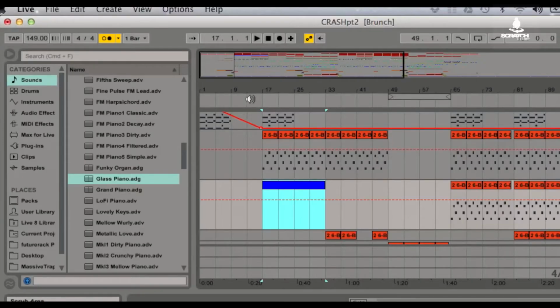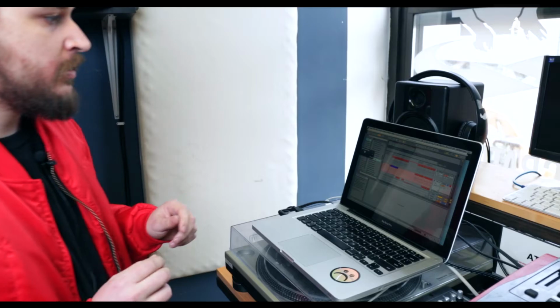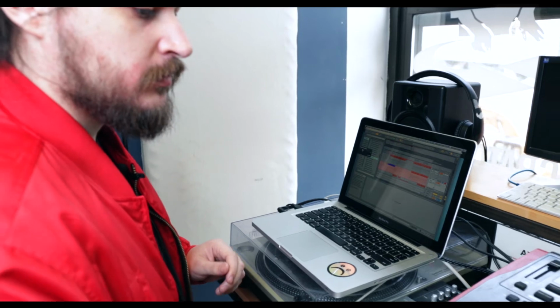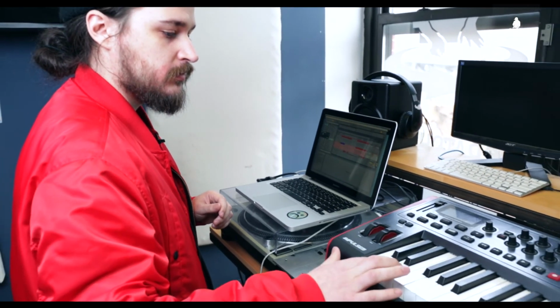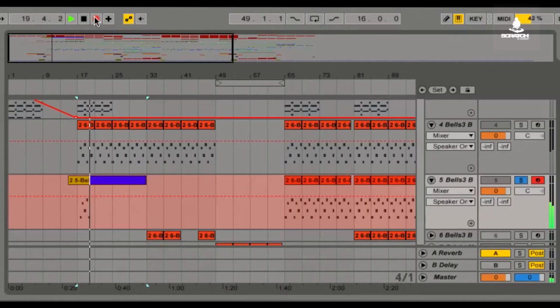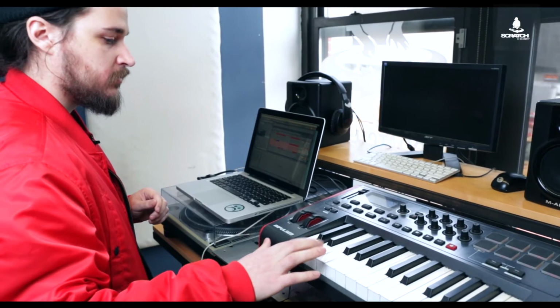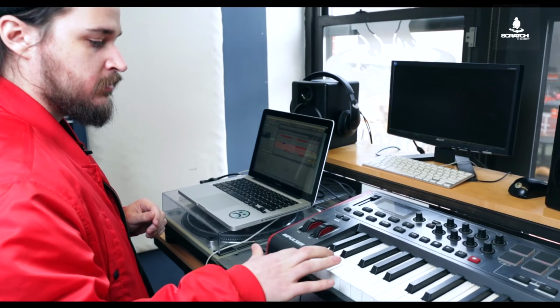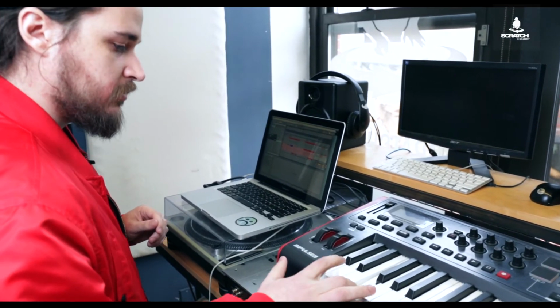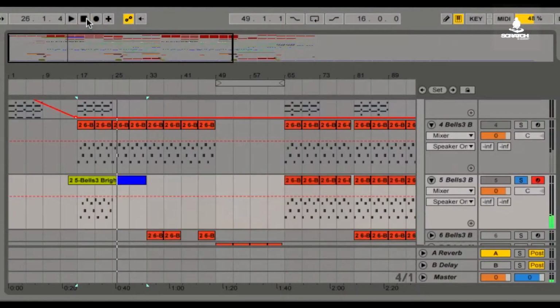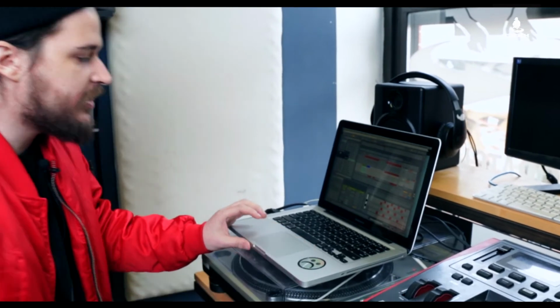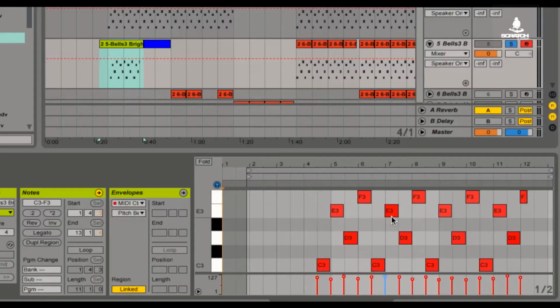Metronome is going to keep track by making little clicks. First I'm just going to set my point here. You can hear the metronome going. I'm going to hit record. Now I have my MIDI track set up here. You can see that it's created little notes as I played them on the keyboard.